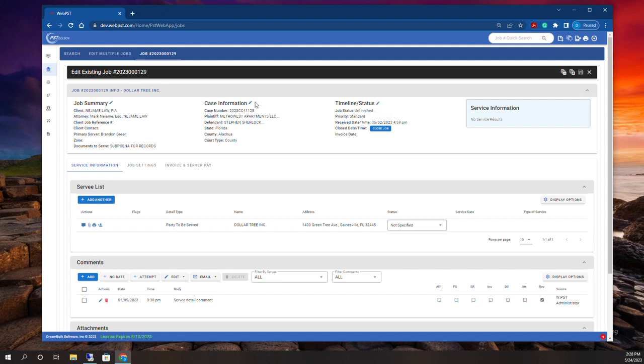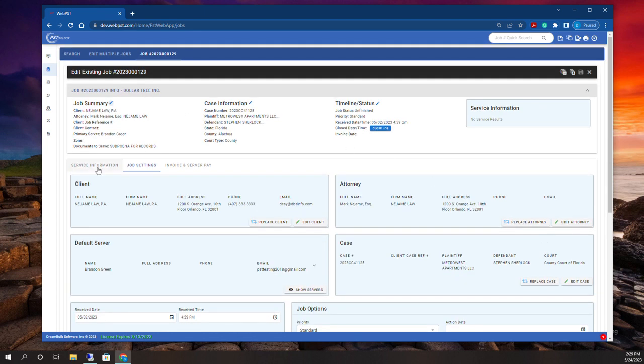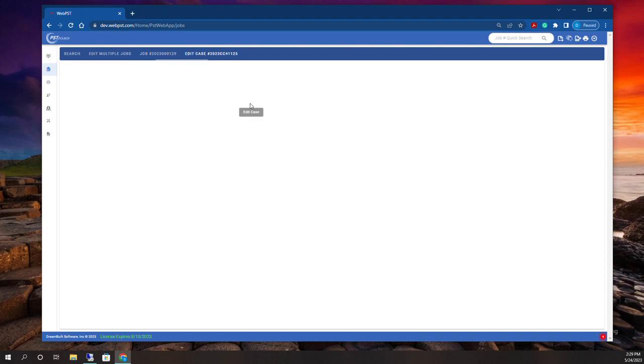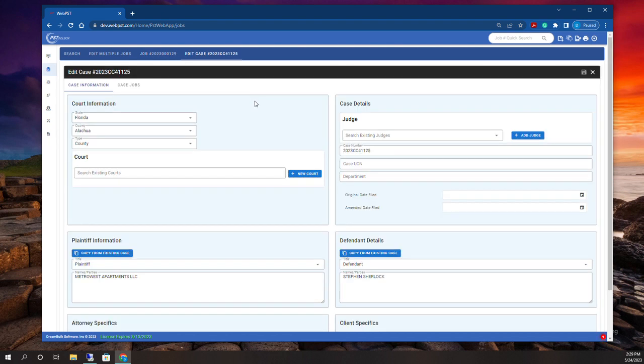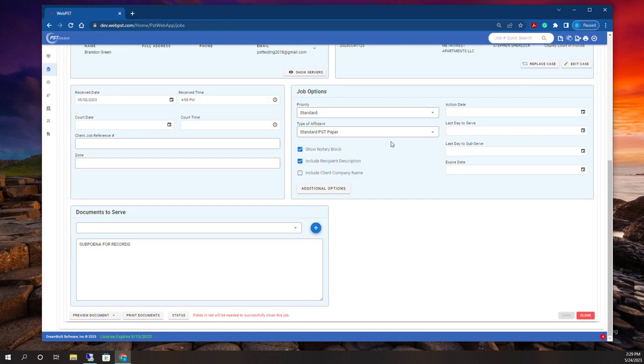Also, as you can see, we added little pencils here. If you click on one, it's going to take you directly into editing that area. So if I want to edit any of these things right here, I can just click on this pencil and it takes me to the job settings tab. If I want to edit the case, I can just click on here. Boom, it's going to open up the case automatically for me. I have access to this a lot easier. So these are just easier ways to get to where you need to get to without so many clicks. Same thing with the timeline status. If I click on that, it's going to take me to this job option area.